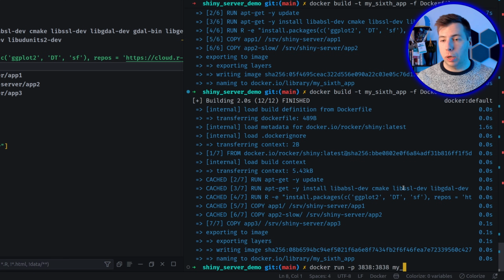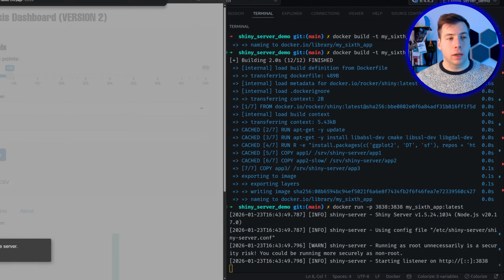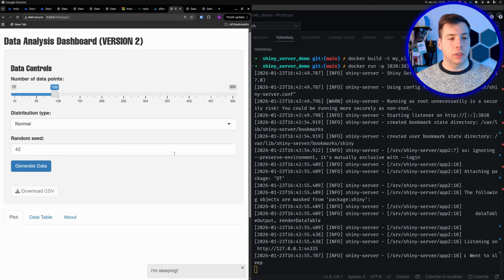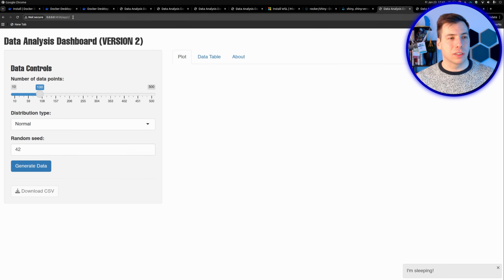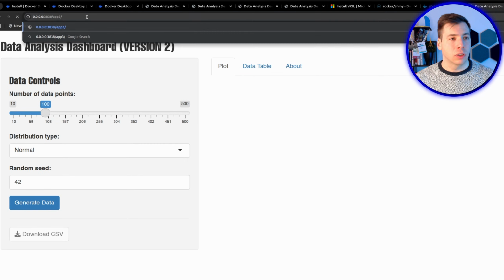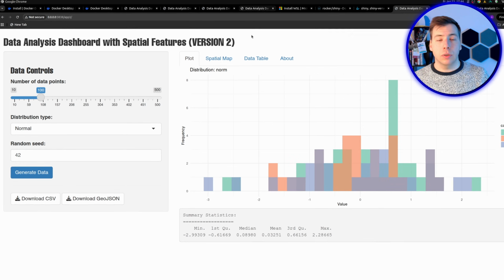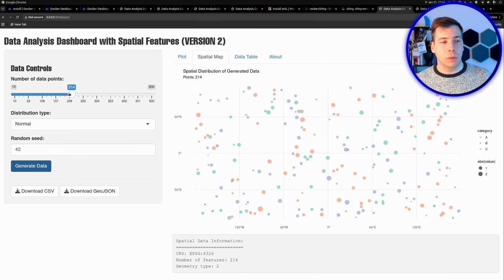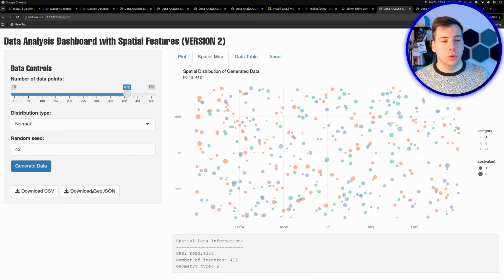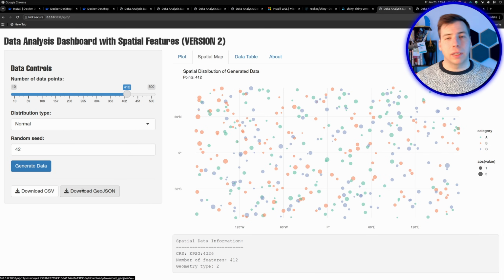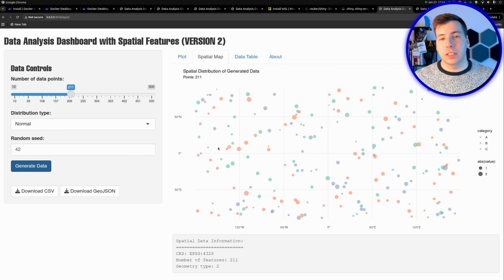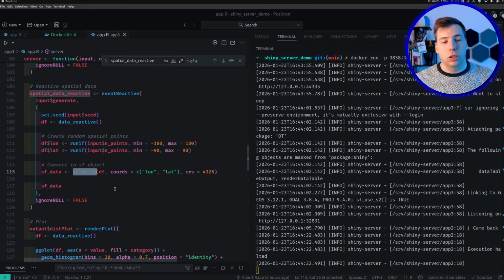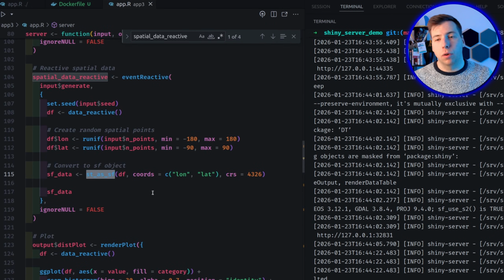So let's do my 6th app. And now if we go to app 2, we see that this still works and is still slow, just like we wanted it to. So let's go to app 3. And now you see that inside of this app, we also have this spatial map of randomly generated points. And we could also now download GeoJSON files, but that's beside the point here. For now, let's just be happy that we can generate circles now using the SF package. The code for that actually just uses this one function from the SF package.